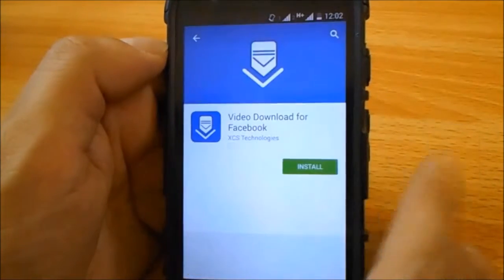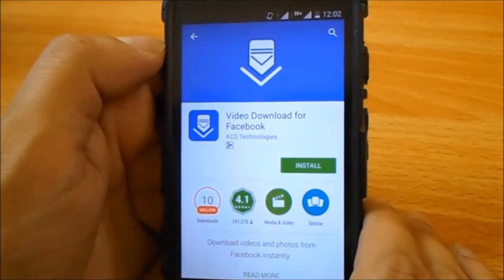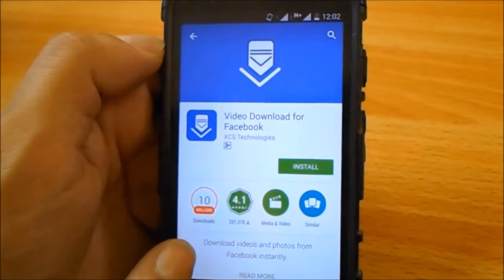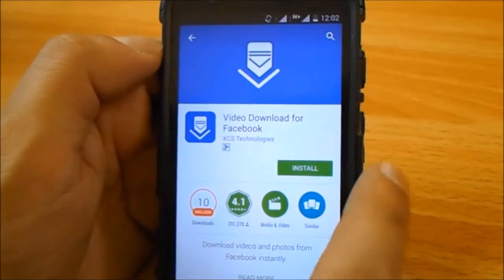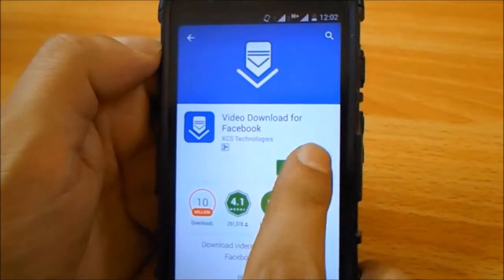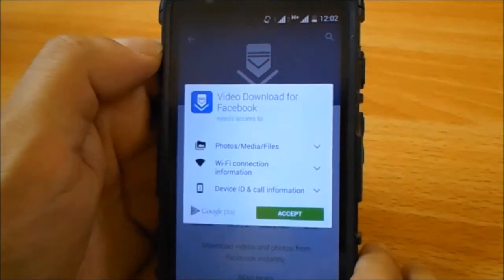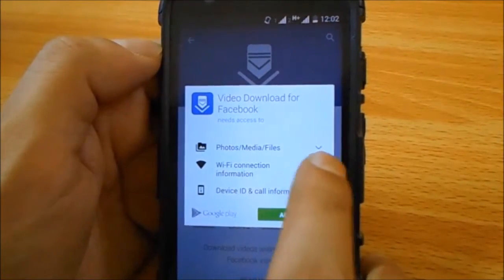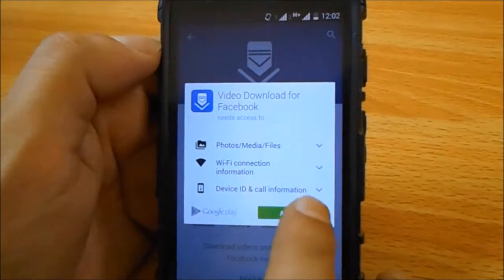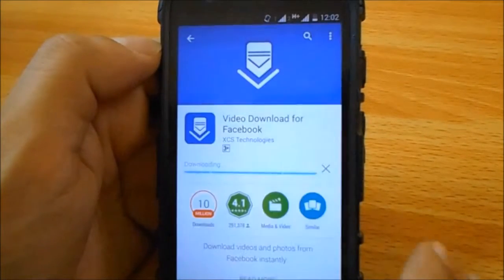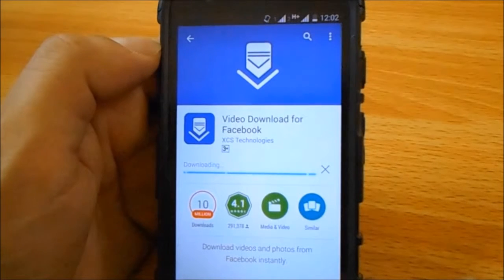Let me click on this. As you can see, it's pretty much a famous app which already has 10 million downloads. Let me click on install. It will have access to photos, Wi-Fi, device ID. So it's getting downloaded right now.